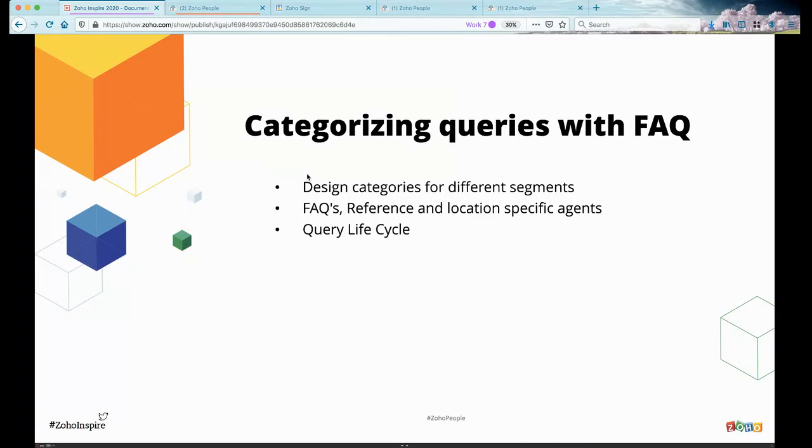In that case, we can even have one leave category, and if the organization is split across Chennai and Bangalore, we can have an agent for the Chennai location and an agent for the Bangalore location. Queries specific to a location will be answered by the respective HRs. Finally, we will see in detail the query lifecycle: how it starts, where it goes, and how it ends.